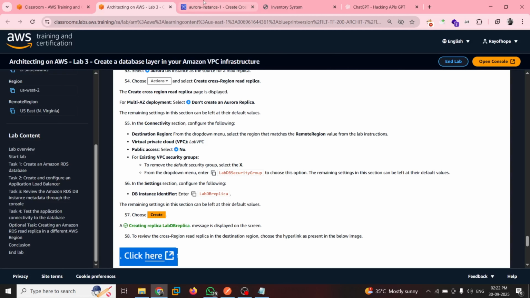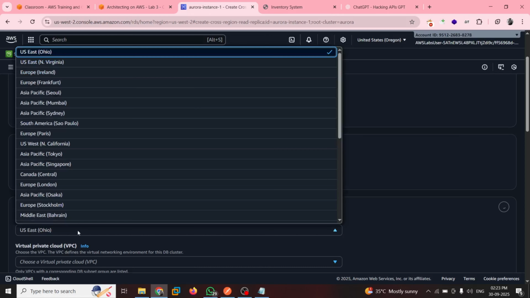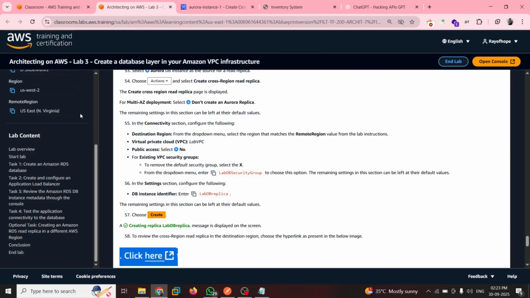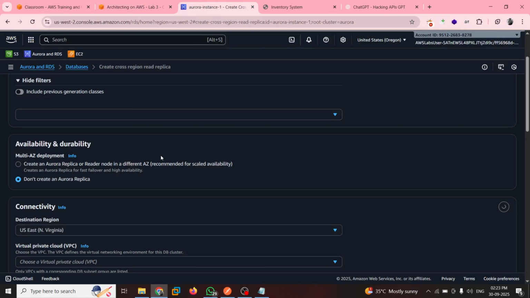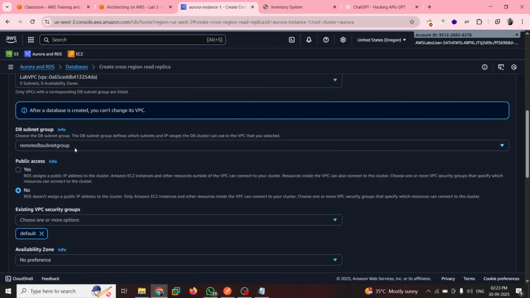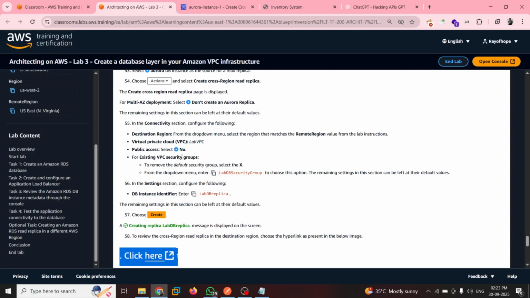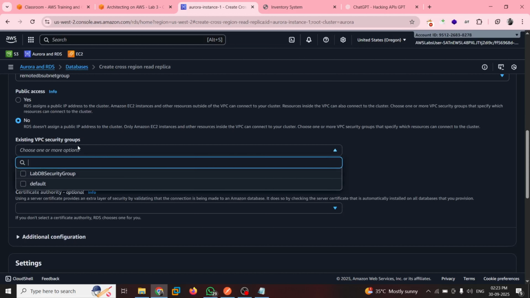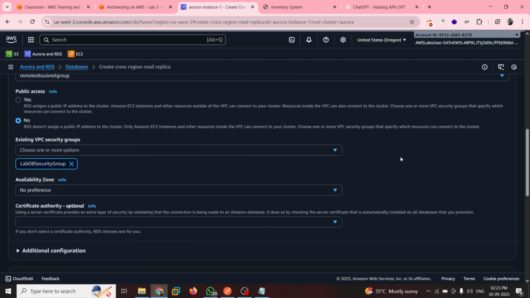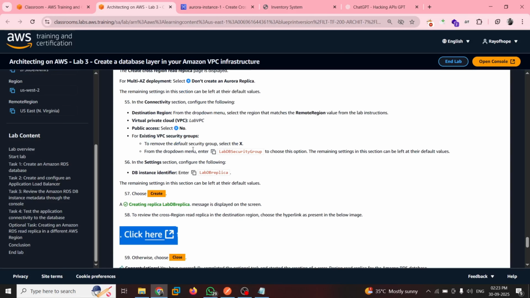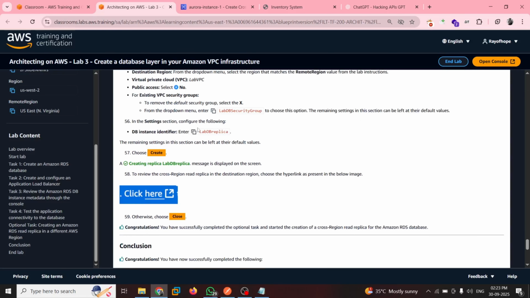US East. Okay. US East in Virginia, right? Yes. The VPC will definitely be the lab VPC only. Okay. The DB subnet will be the default. Public access no. Existing VPC security groups: lab. Okay. Availability zone, let it be. Okay. Done. Initiating action. Configure the rest.